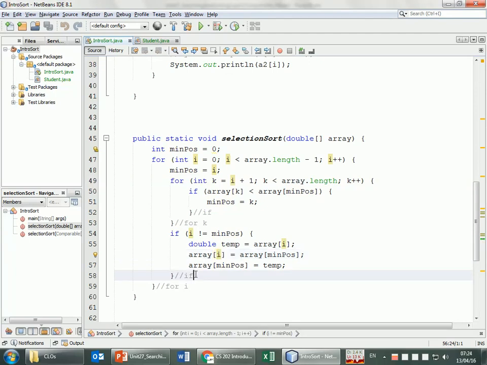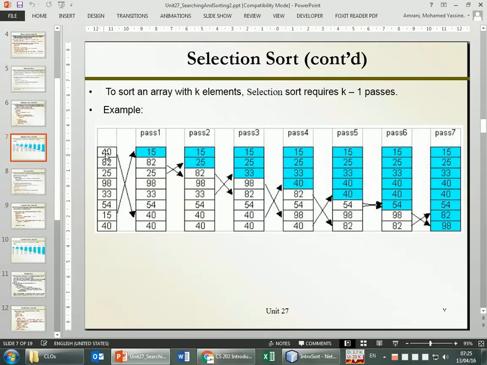And then after doing the swapping, we move i to the next element. So after we swapped this 15 with the first element, now i becomes 1, and we do the same thing again. That's why you see pass 1, pass 2, etc.